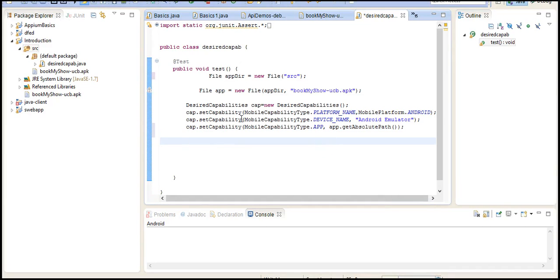So let's quickly see the last step. Now we need to actually mention what driver Appium should invoke to complete all these operations. If you want to run the scripts in Android, you need to use Android driver. And if you are running scripts on iOS, you need to use iOS driver.